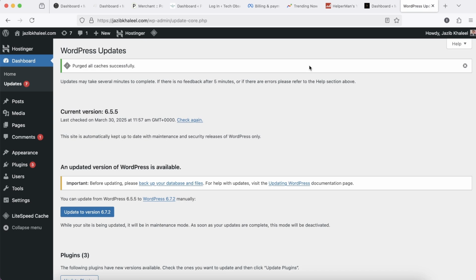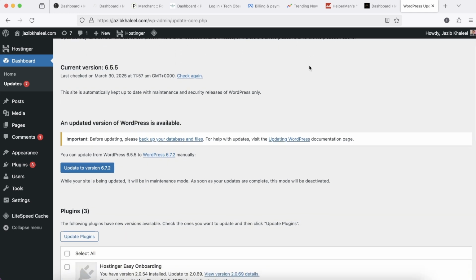Now, before you do the update, make sure to do a backup from your server side so that in case of any failure, you will be able to recover your website again.